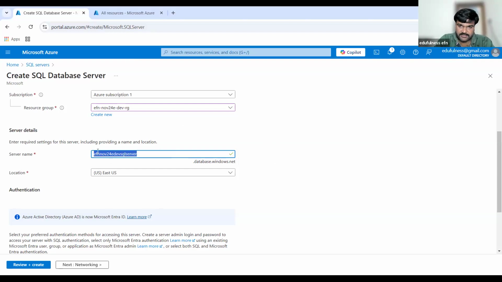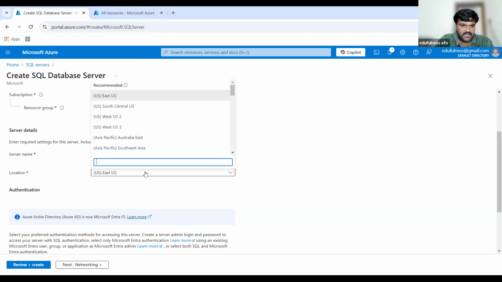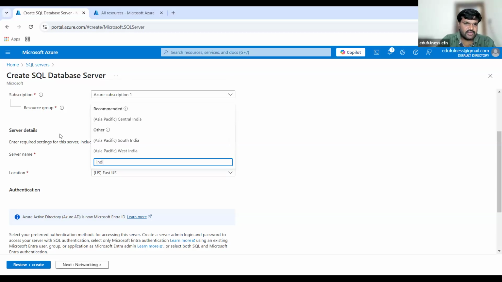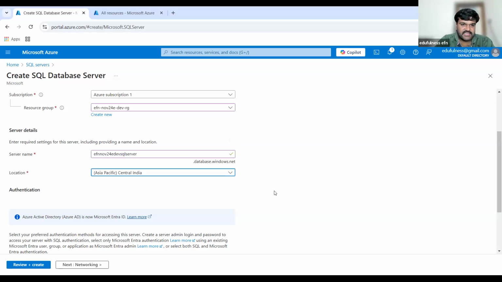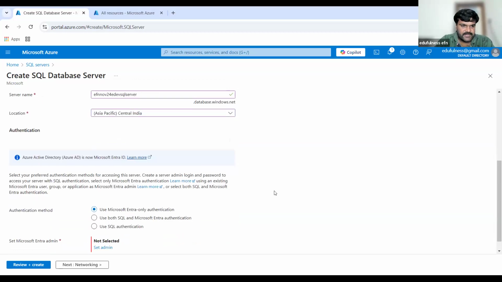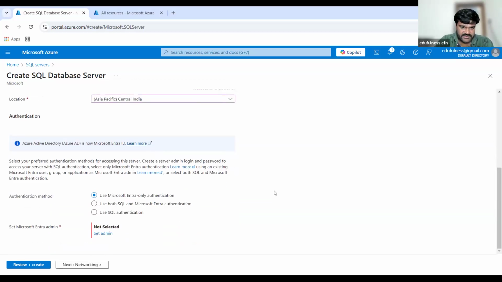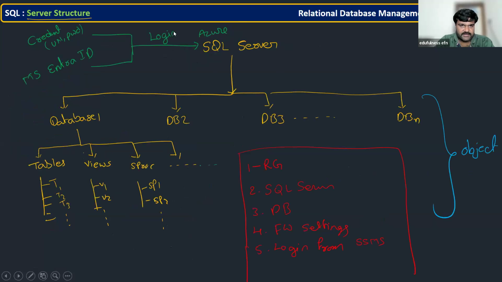That is the server name. Okay. So whatever you want, you can give that. Then the location, as usual, whatever you want, select the region. Come down here, very important. Okay, come here. What I told here, that is what is now related.